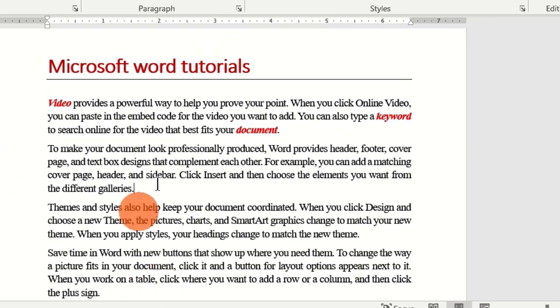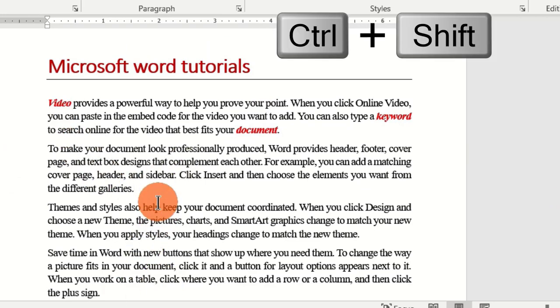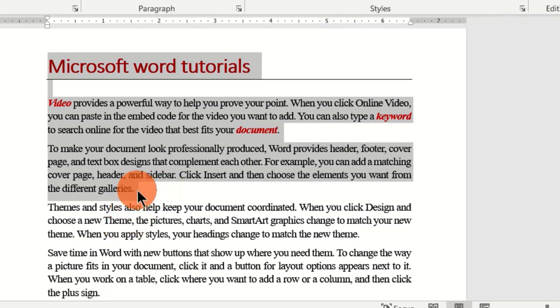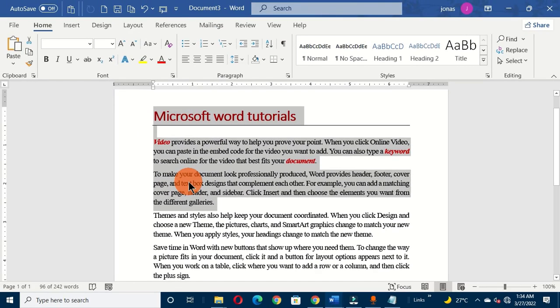If I want to select up to the start, I can also use the Shift key and the Control key with the Home key, and that is also going to select from the position of the cursor to the beginning of the Word document. So this keyboard shortcut is very handy, and when you have them at your fingertips, this is going to help you to easily manipulate your documents in the Microsoft Word application.